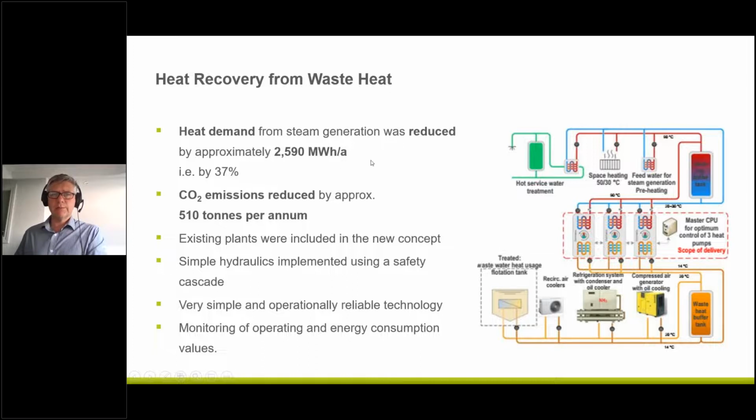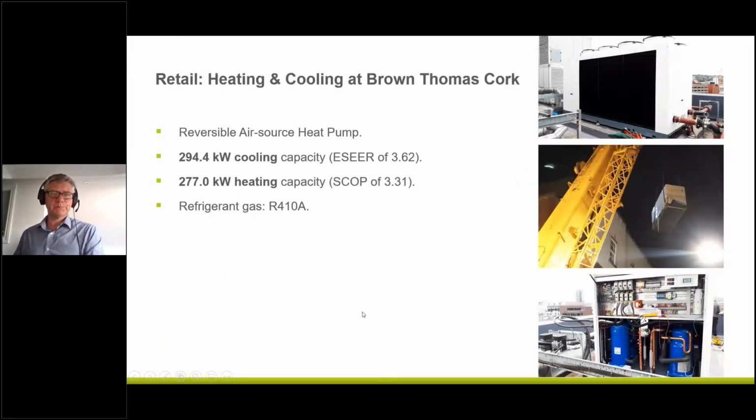And it's a reduction of 2.5 megawatts per annum, and so it's 500 tons of CO2 emissions. So again, a very simple and reliable operating system.